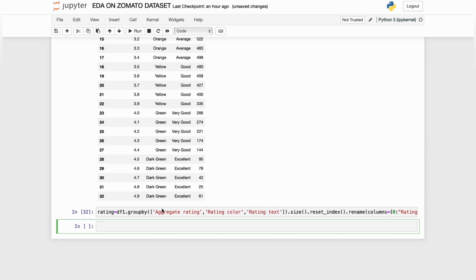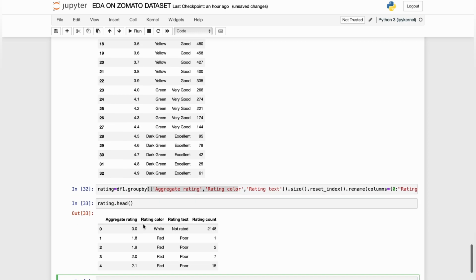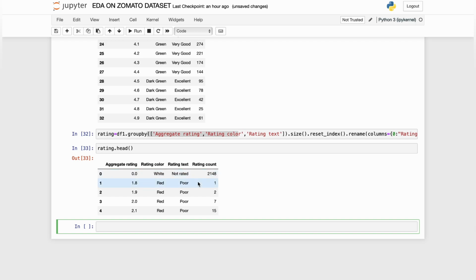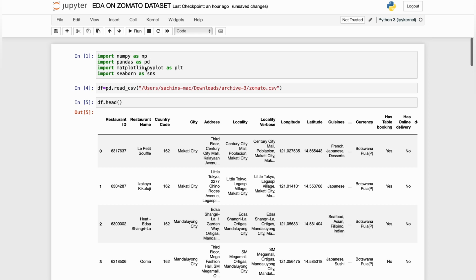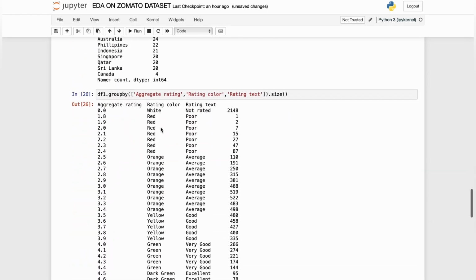You can see here that we named this particular column rating, and we can just type df rating dot head. You can see that these are the columns in this. So moving forward, in order to plot or visualize this data, we actually imported matplotlib earlier.